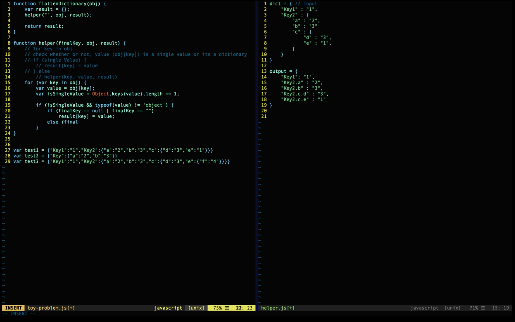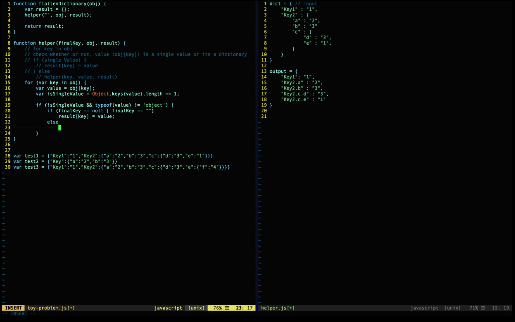Else, if there is already a value in final key, what I'm going to do is take result final key equals value. Else, give me 1 second. Else, result final key, and this is where I need to add my dot right here, plus key, and that equals value.